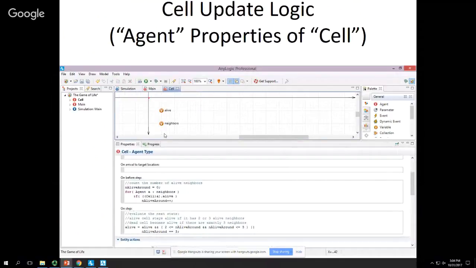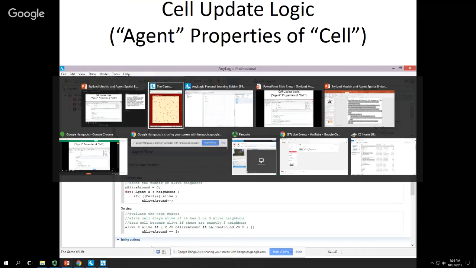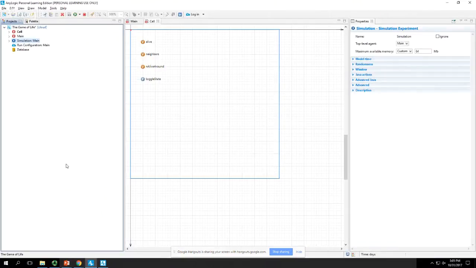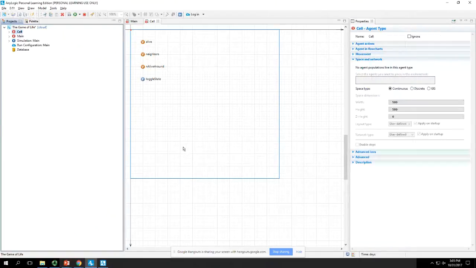So if you go to cell and you go to the properties of cell, you'll go to an area that reflects the fact that this model evolves in steps, in this lockstep way, defined steps. So instead of putting this in an event, we put it instead associated with the cell itself in the so-called on before step and on step. And there's a reason for this computationally. Why those are broken up.